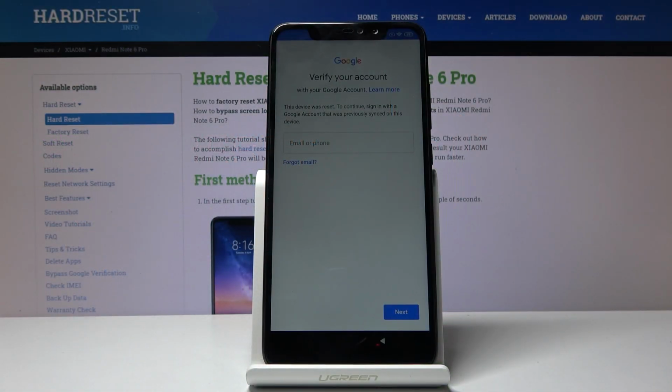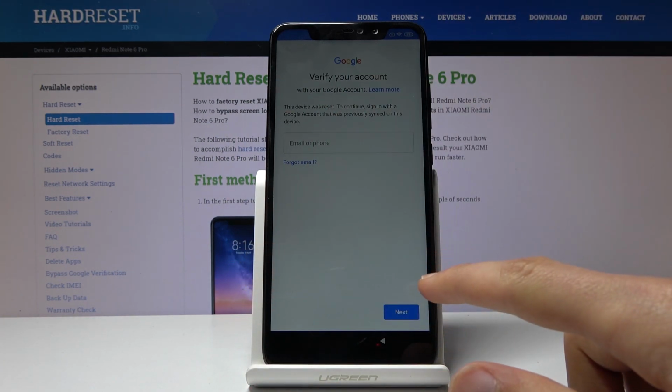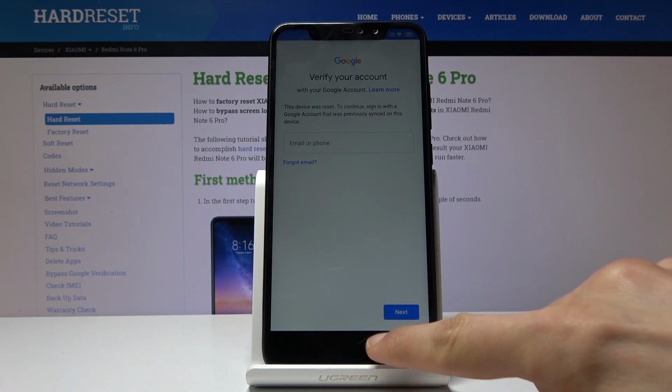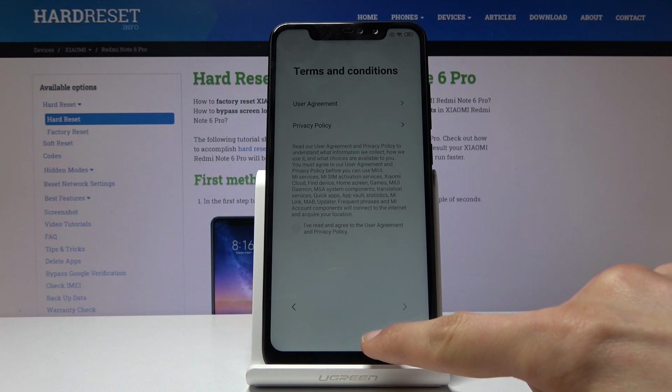Welcome, in front of me is a Xiaomi Redmi Note 6 Pro, and today I'll show you how to bypass the Google verification screen on this device. So, as you can see, the device in front of me is already locked, so without the proper email and password for it, I can't really get past it. So, to bypass this, we're gonna go back to the first page.